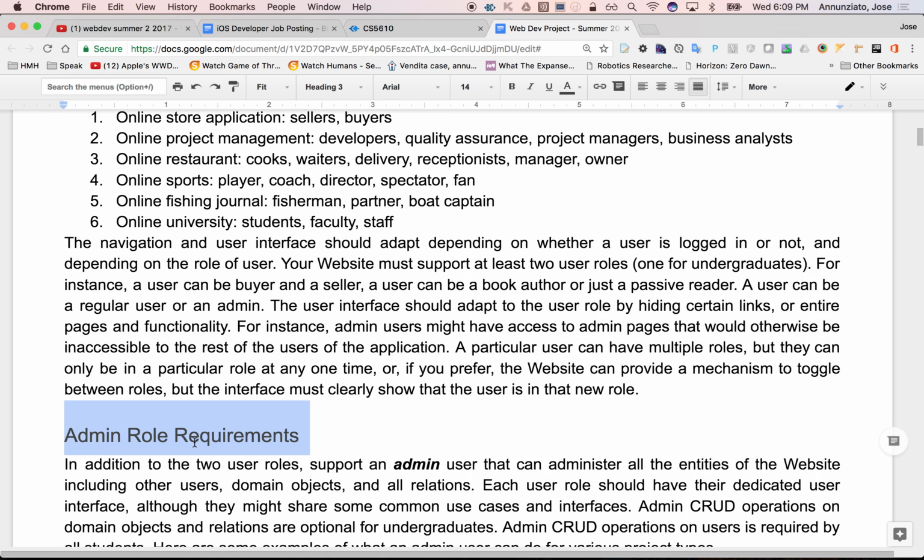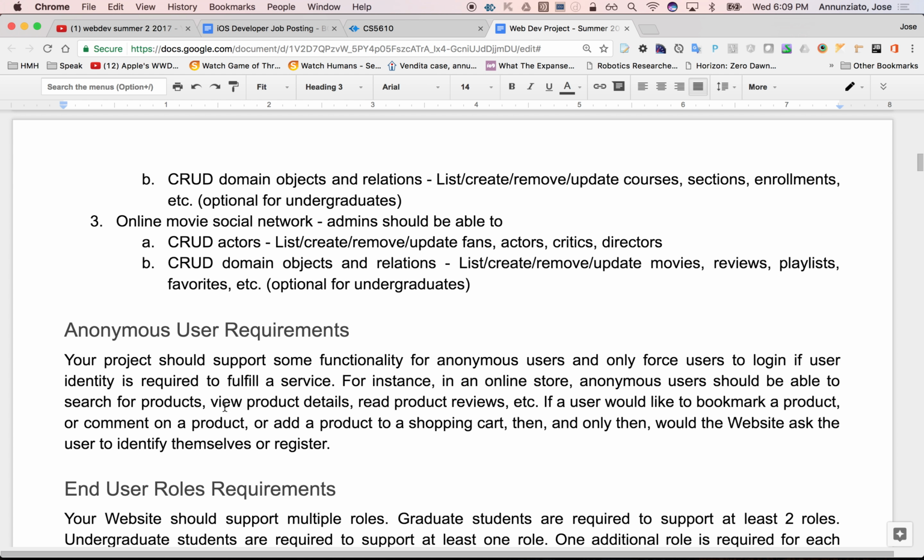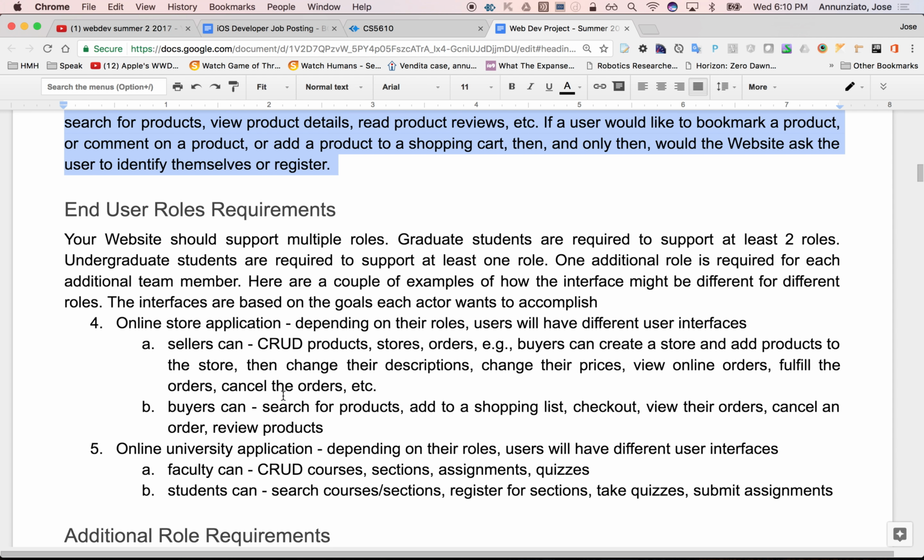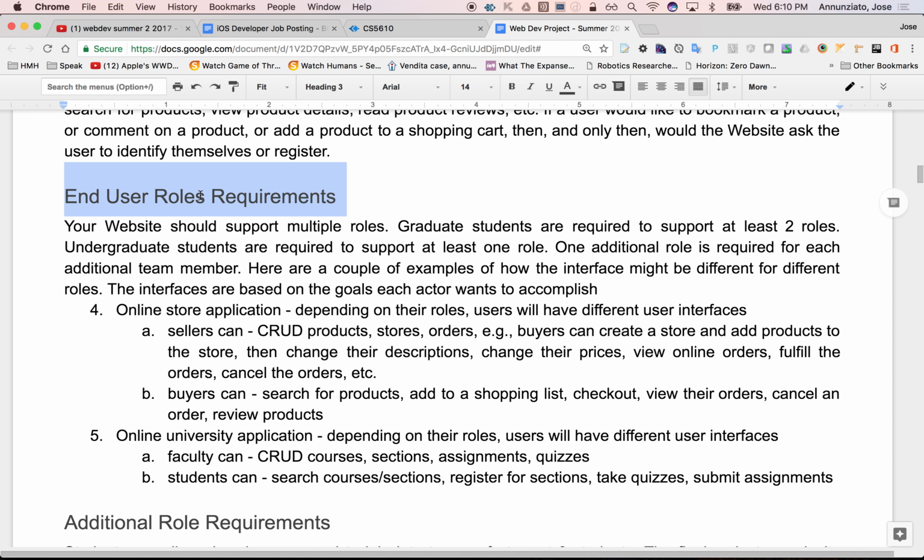All right. Okay. An anonymous user, you should support anonymous users, meaning don't force the user to log in. Right. They should be able to use most of your application up until the point where you need to know who the person is, and then you can force them to log in. Okay. End user roles. What I mean by end user roles is not the admin user. Not the anonymous user, everybody else. Somebody who's logged in, we know who you are, right? And depending on your role, we treat you differently, right?